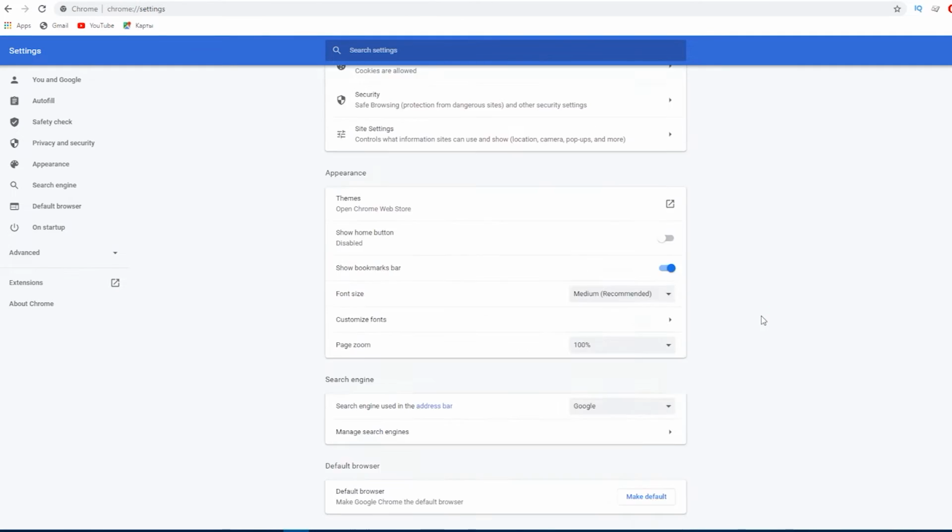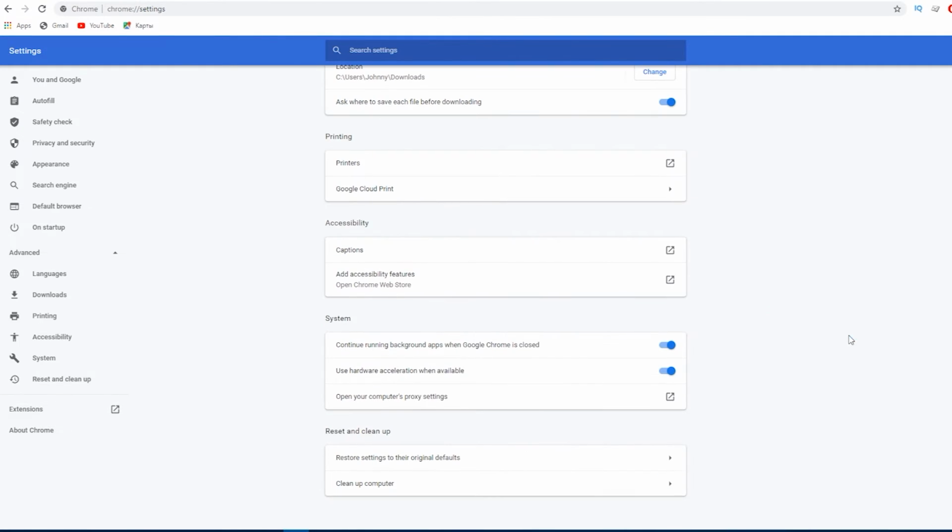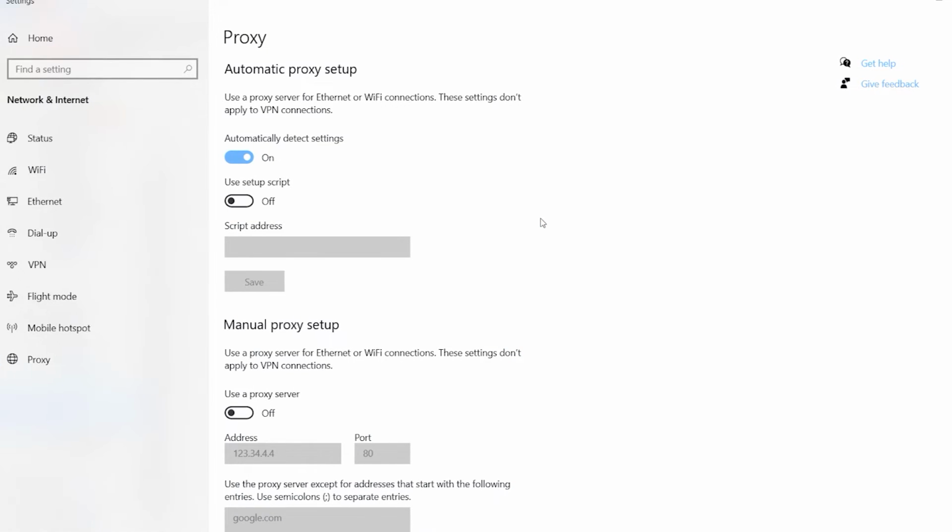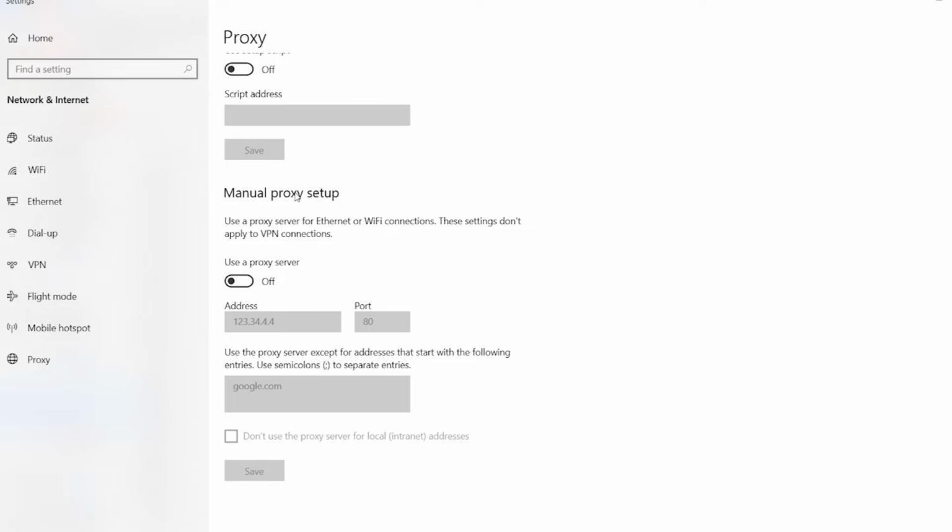After clearing, you will again be in the Settings menu. Now you need the System section. You need Open Proxy Server settings on the computer. Press it. The browser redirects you to the proxy settings on the PC. You need the Manual Proxy Settings section. As you can see, Use Proxy Server is now disabled. Turn it on. After that, the fields for entering the IP and proxy port become active. Enter the IP and port of your proxy.